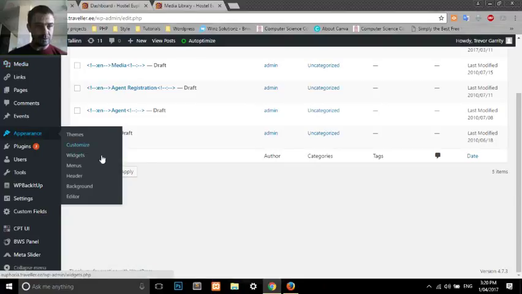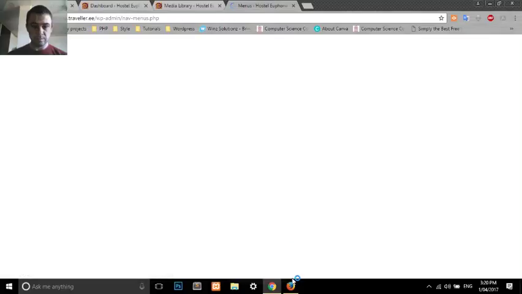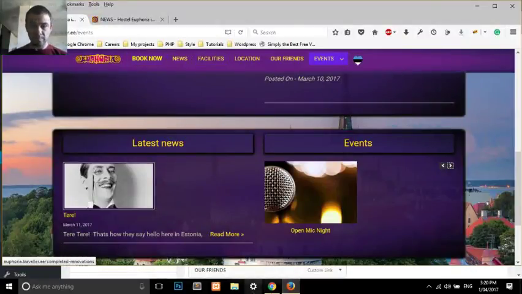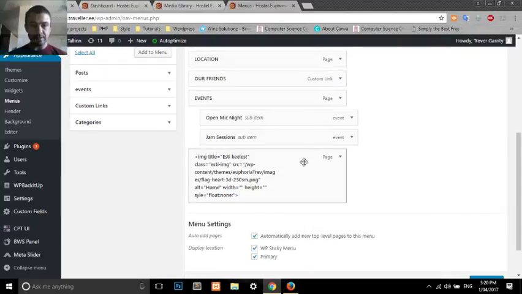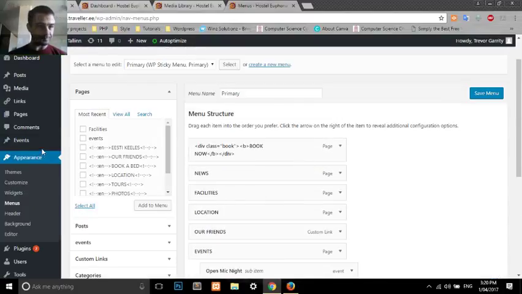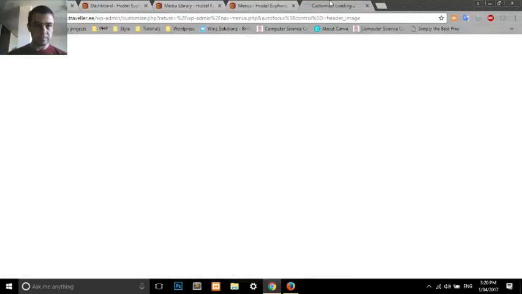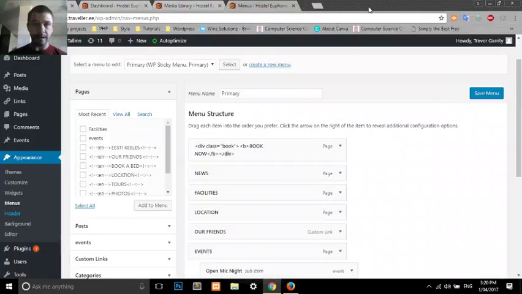What else? Menus, when you want to change this nav menu, or if you want to add a new menu, here's the structure and things. I'll make a separate video on that. Header, I don't even know what that is. Okay, so that'll be a part of the customizing.